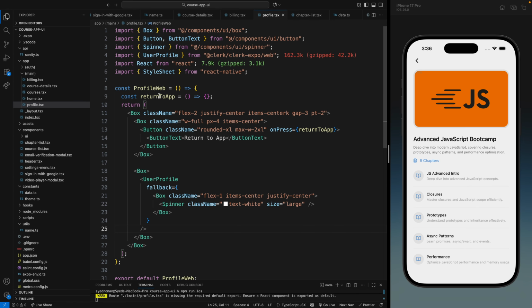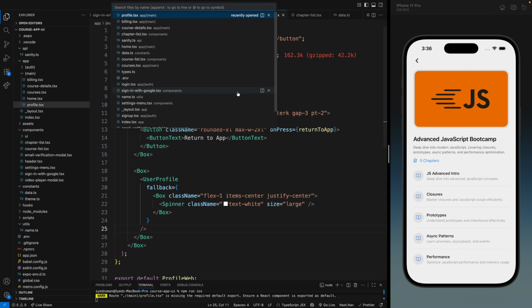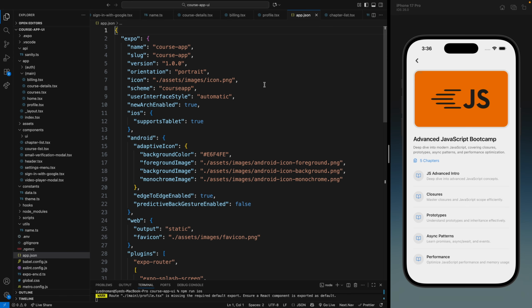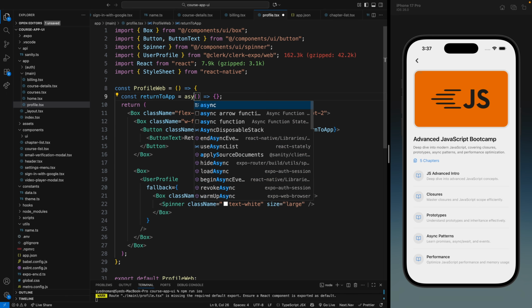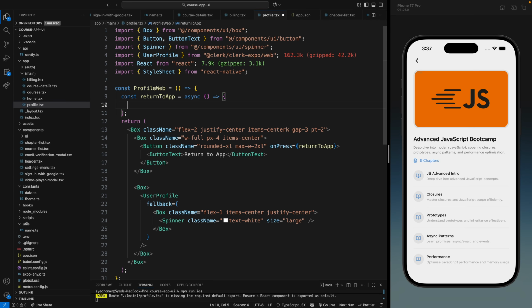So now we need to implement this returnToApp function, and for that first we need to get the scheme of our application, and that we can get if we go to the app.json file. You can define a scheme of your application that should be relevant to your app name. So here it's already added, scheme courseapp, so we can use this to go back to the app from the web browser. So let's use that. This needs to be an async function. So let's add the URL. In our case it will be courseapp, then these backslashes.